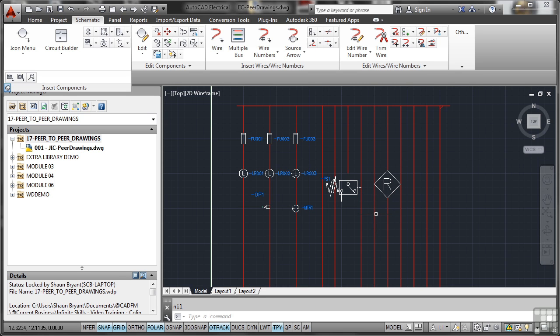So as you can see, you can work in these peer-to-peer drawings, generating peer-to-peer components for use with other disciplines within your AutoCAD Electrical project.